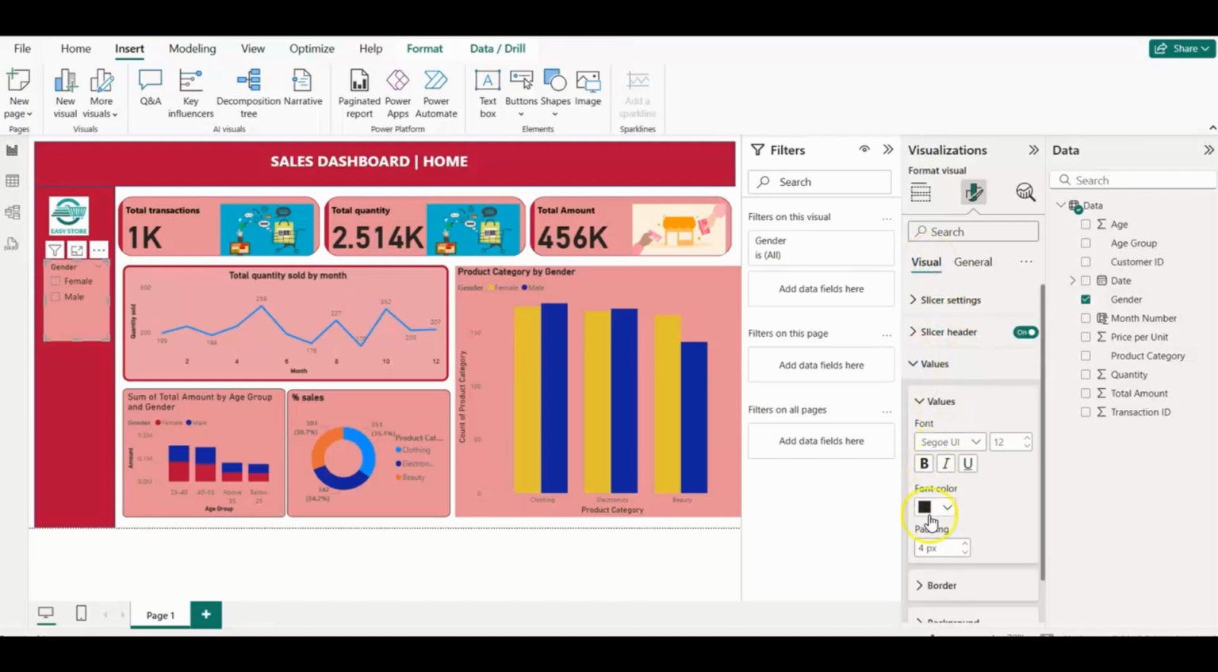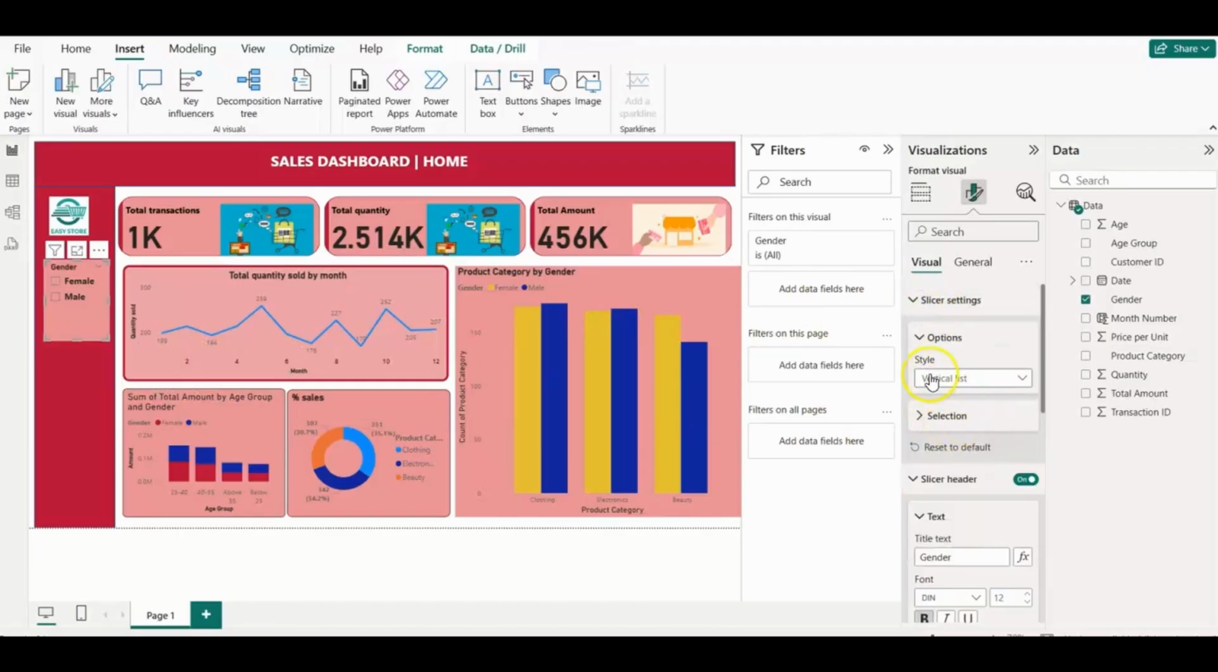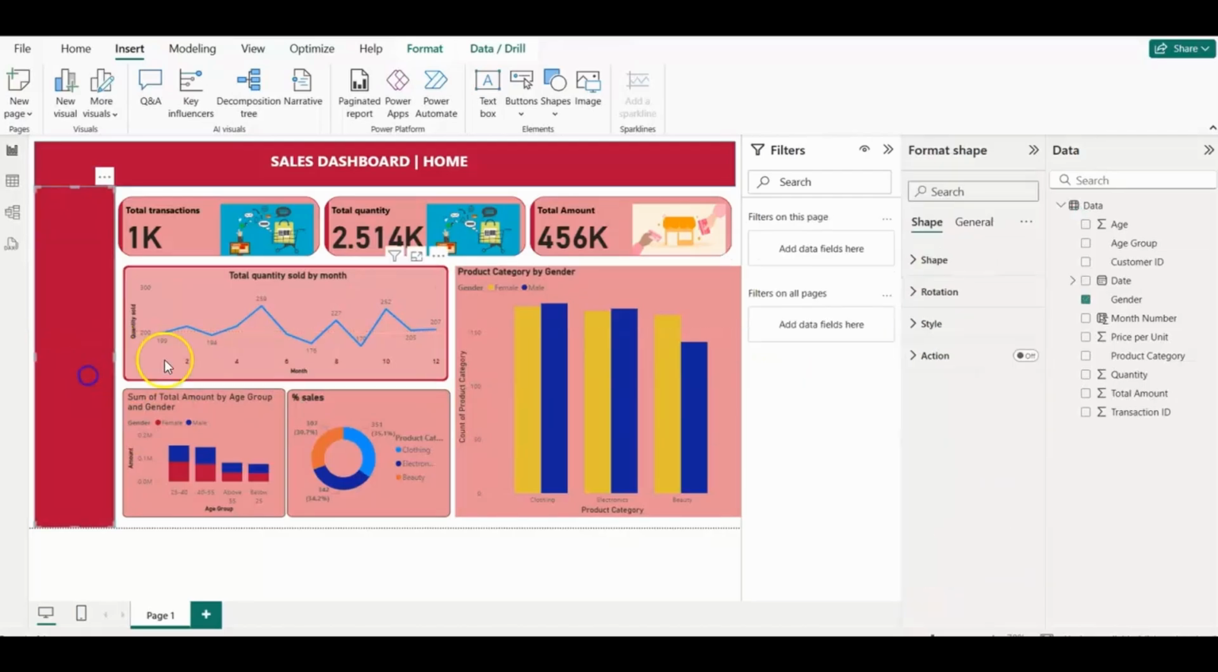Then the values we can make bold, and the slicer heading also we can make bold. If you want, we can change the format of the slicer. So now for us a vertical list would be fine. Then we need to add the second slicer based on our date.